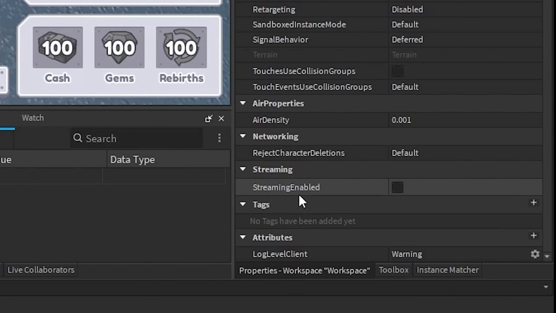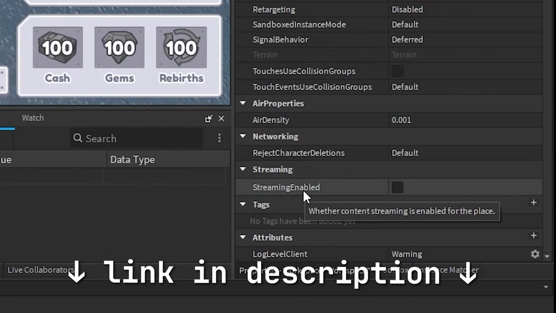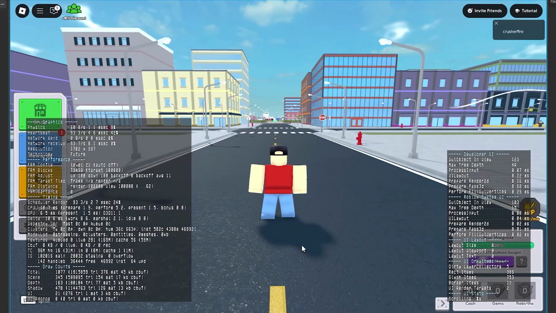I'm not going to go into everything about streaming enabled. That can be a video on its own that would probably be like 20 minutes long. So I'm not going to go into it. This will probably be a future video, but I will leave a link in the description to the Roblox documentation all about streaming enabled.